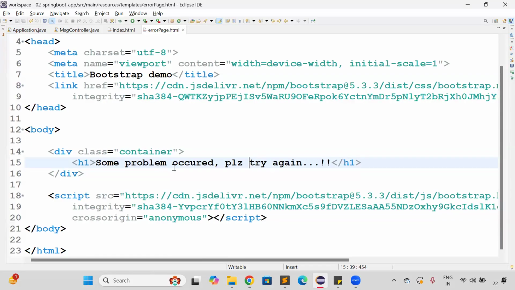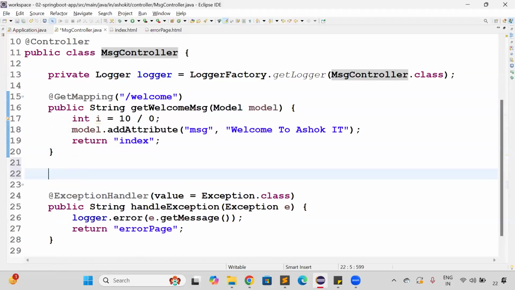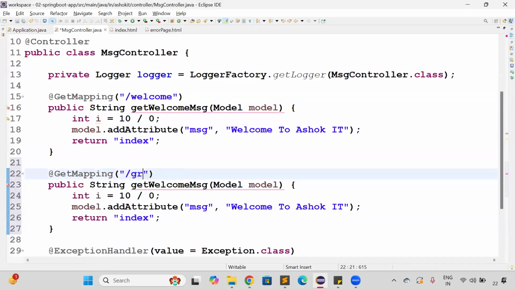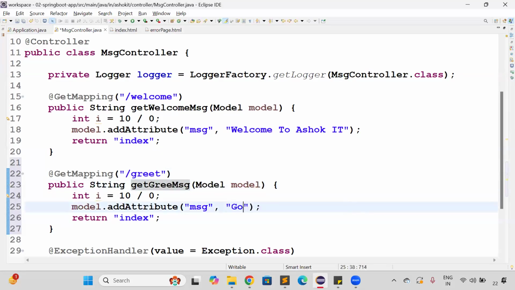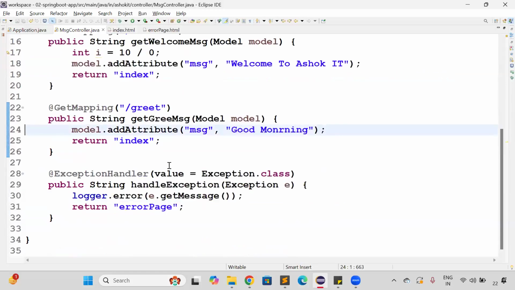Okay, so the error page I am displaying. Now look at the controller. There is a method 10 by 0. Then let me take one more method which is called the greet method. It is going to give you a greet message, and I'm giving the message as good morning. In this greet method, there is no problem. If there is no problem, the index page should be loaded. If there is a problem, the error page should be loaded.